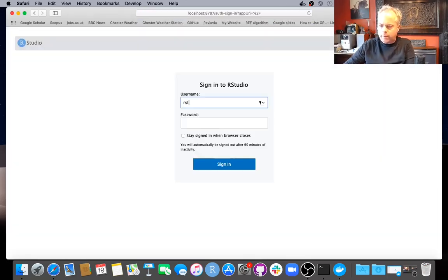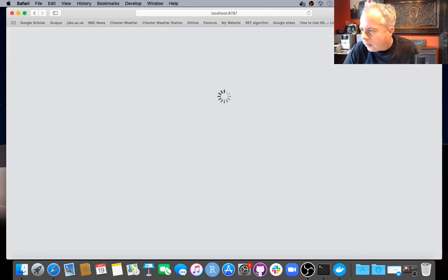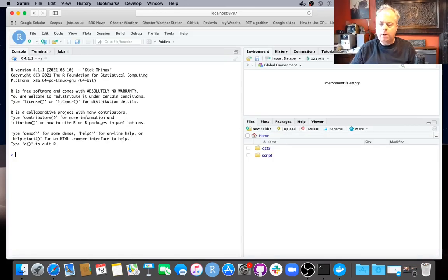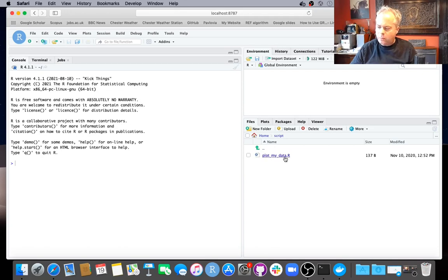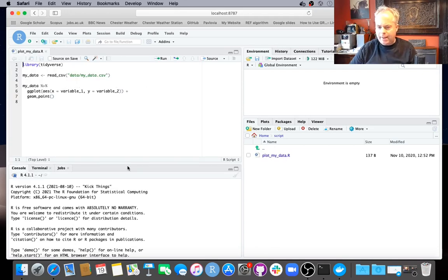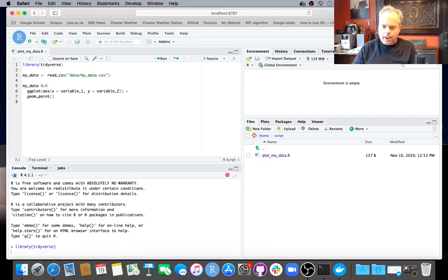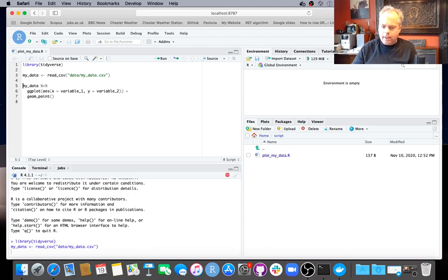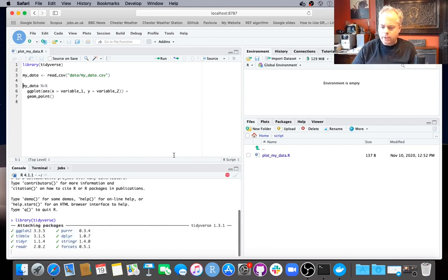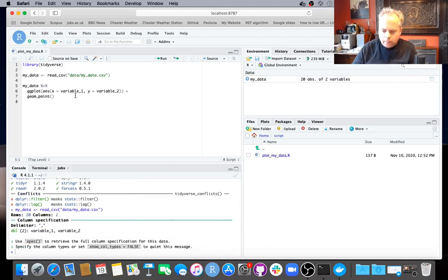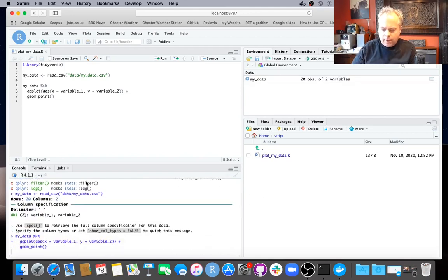firing up RStudio. And what we'll see when it starts is R 4.1.1 plus the data directory and script directory that were exactly as we asked for it to be built in the Docker container. We can just run it if we want to run tidyverse, read in the data. The data is read in from the data directory, my_data.csv, and then we can just do the plot.